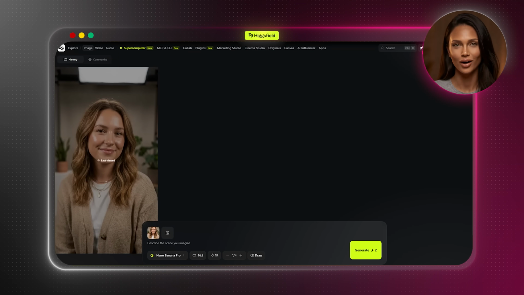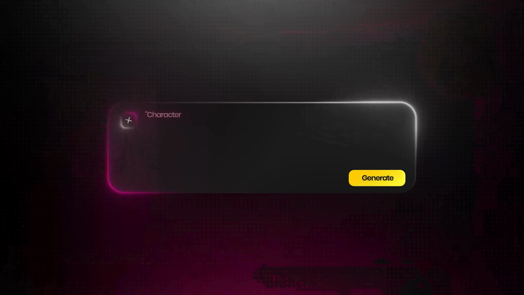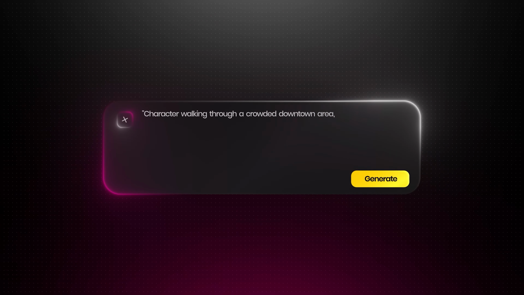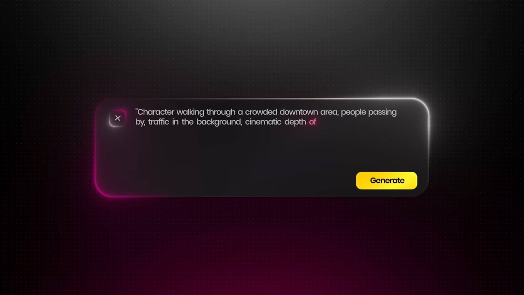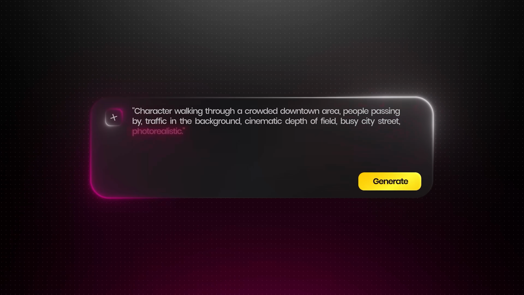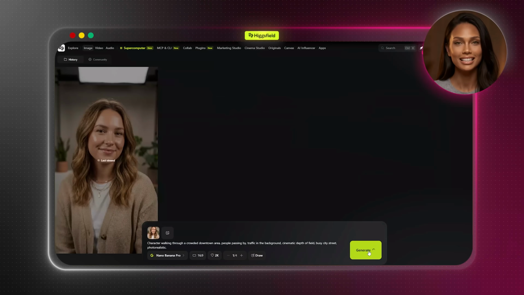Let's generate scene 1. I'll type in this prompt. Character walking through a crowded downtown area, people passing by, traffic in the background, cinematic depth of field, busy city street, photorealistic. Hit create and let it generate.